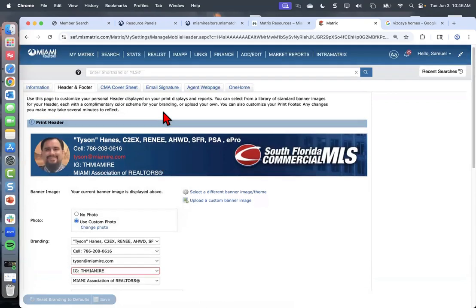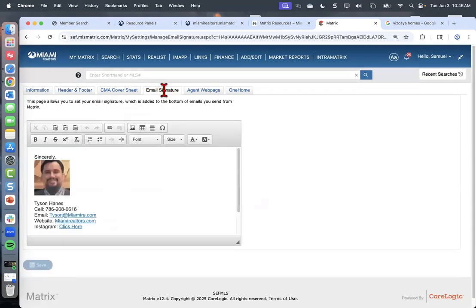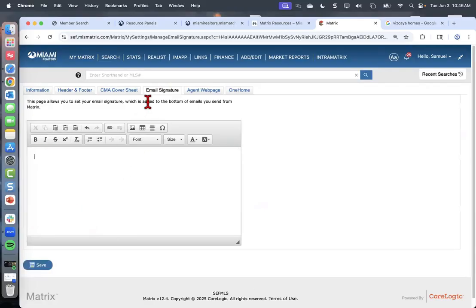Perfect. Okay. So we're almost done with the very first part of today's session. The last part that we're going to go into is going to be the email signature. If you've never set up your email signature before, it's going to look like this. It's going to be empty. So I'm going to show you how you can set up that email signature.